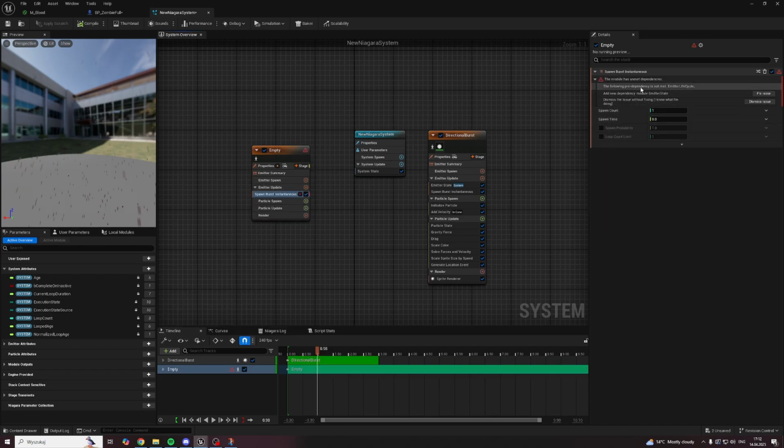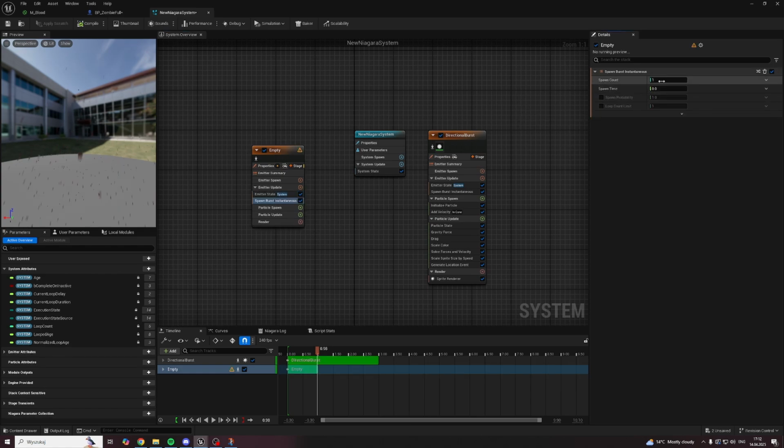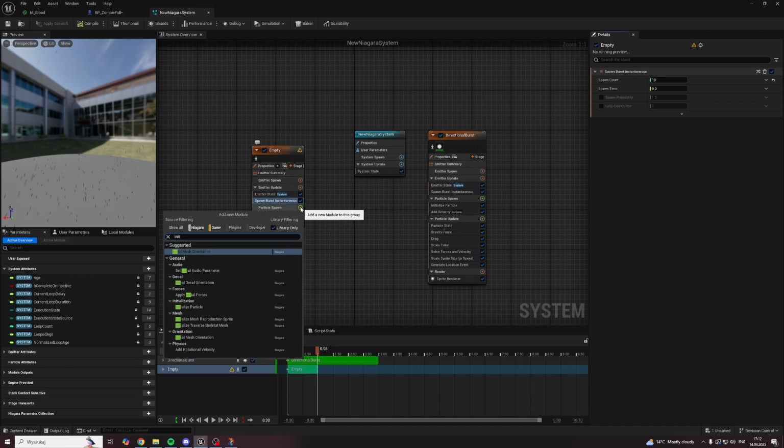Then whenever you get any errors, just click fix issue and it fixes the issue. Simple as that. Spawn count, we're gonna set it to 10, so it's basically the amount of pieces of meat or flesh we're gonna spawn. Under particle spawn, we're gonna type in initialize particle.